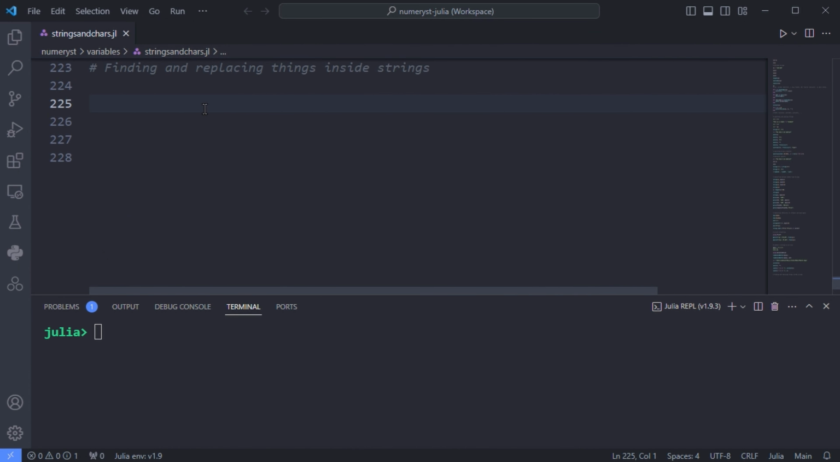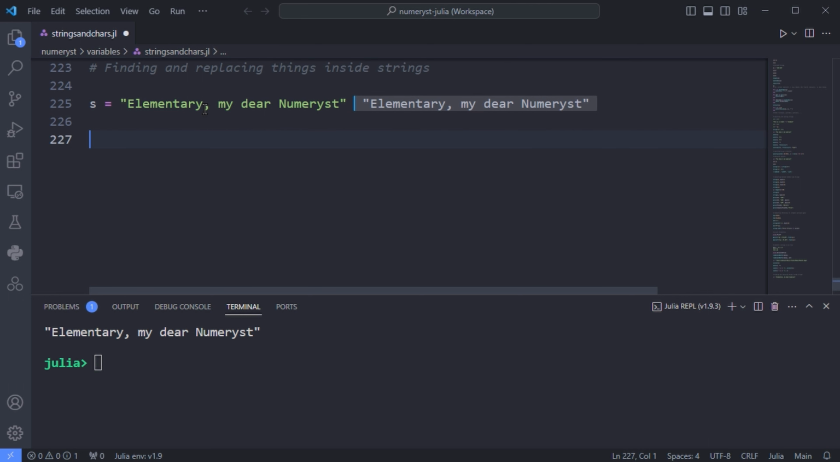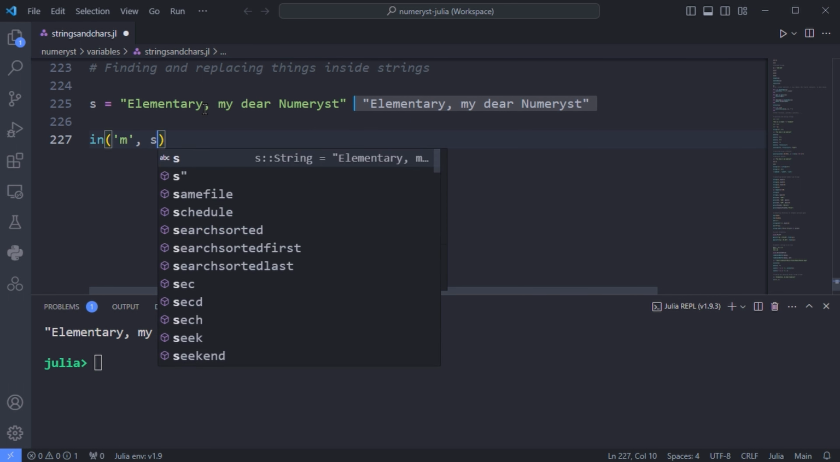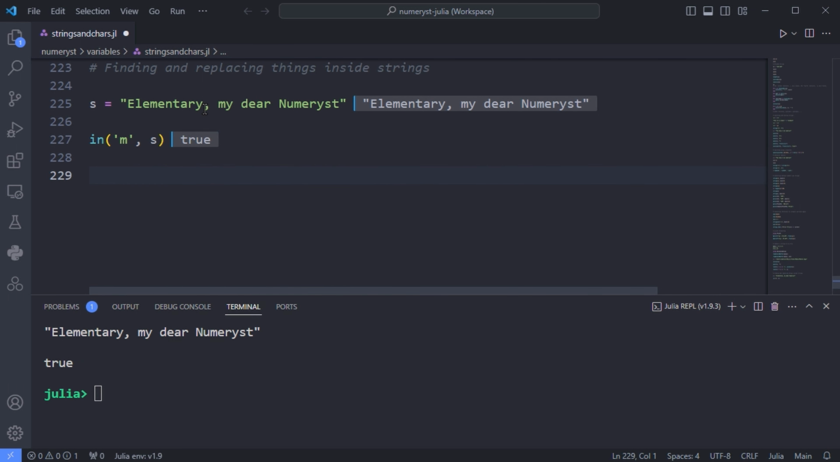Finding and replacing things inside the strings. If you want to know whether a string contains a specific character, use the general purpose in function. For example, as the first argument I pass a character, and as the second argument I pass the string that I want to search inside. The in function returns a Boolean value, true or false, whether a character is inside the string or not. For example, here I pass m as the first argument and s as the second argument. I get true because the m character is inside the string s that I've assigned to the variable s.